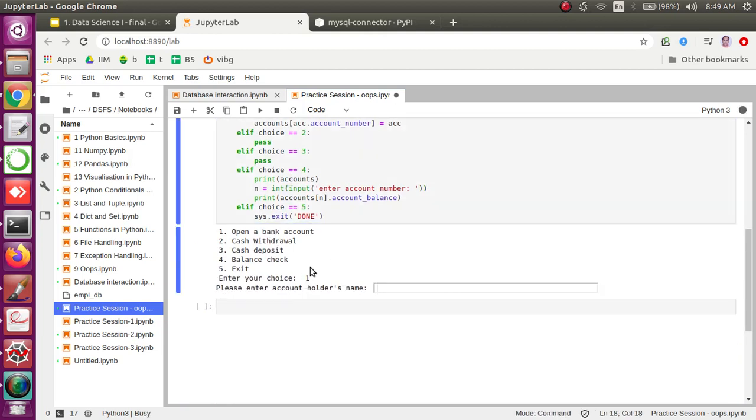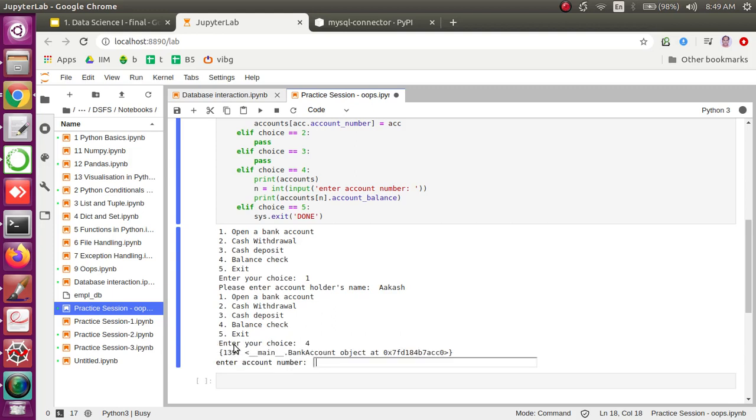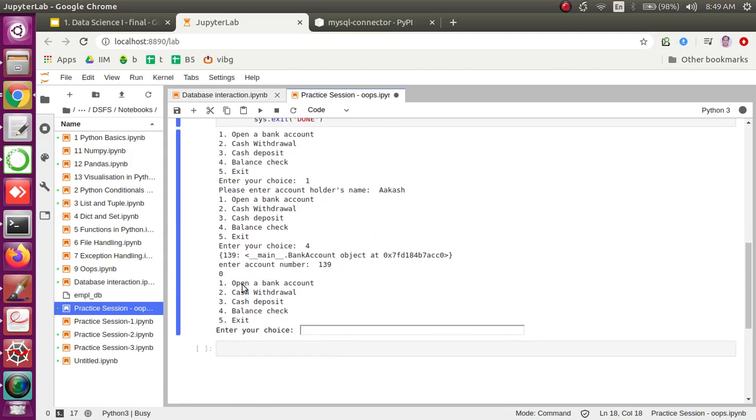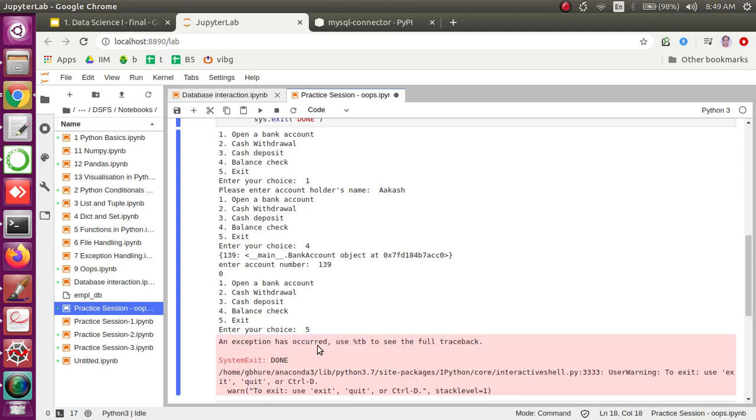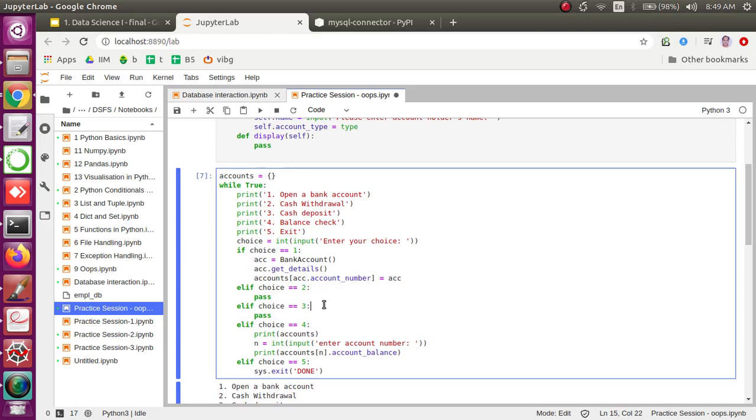Option 1, account holder name Akash, and what else we can do is check the balance. Option 4, and you see that 139 is the account number which we have. You can check there's a 0 balance in that, so you can just exit it. We can definitely have some code checks here before we conclude.